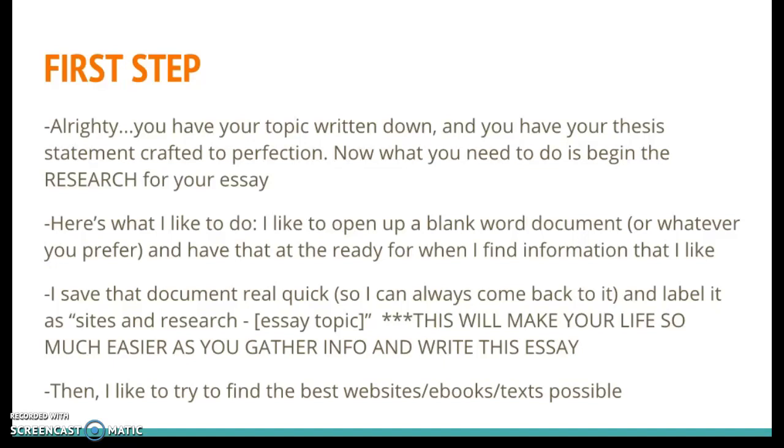And I have that at the ready for when I find information that I'm pretty sure I can use for whatever I'm working on. I save that document real quick so I can come back to it and label it something like Cites and Research, and then add my topic. Why do I do this? Because it makes life so much easier as I gather information and go to write the essay, to have everything right there so that I don't lose track of, well, what did I get from this website and what did I get from that website, and holy crap, what was even the name of that one website? It's all right there. Then I like to go digging for the best websites and ebooks and texts online possible.